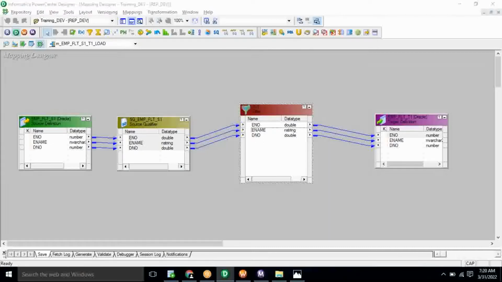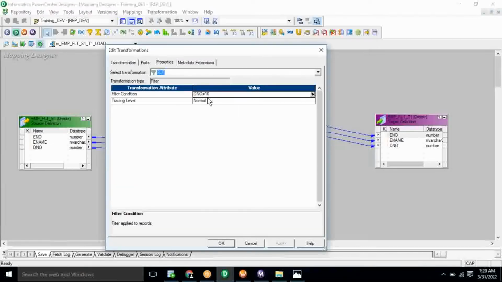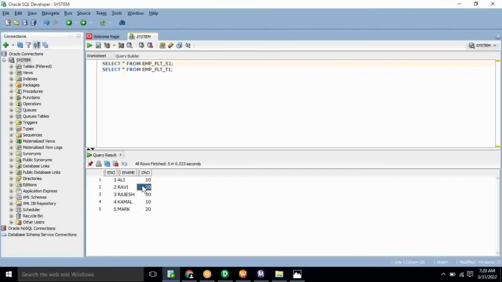So in the properties we have DNO is equal to 10. But for the second record we have 20. Is 20 equal to 10 true or false? False. So 20 is equal to 10 is false. It's not true. So the condition is false, it is not true.